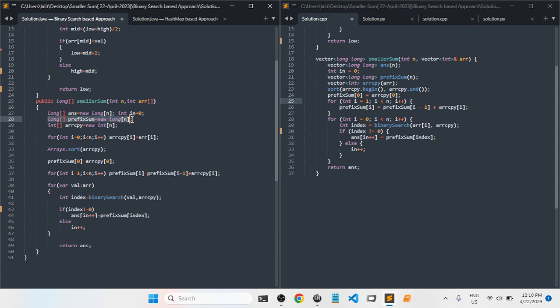Why? Because we want to get the sum for this case, right? This will be index minus 1. Now you can see how I am calculating the prefix sum array. This particular part is basically for calculating the prefix sum array. I am showing you this because I have not explained the prefix sum concept in detail. Now this is the part where I am sorting the array, which is array of copy.